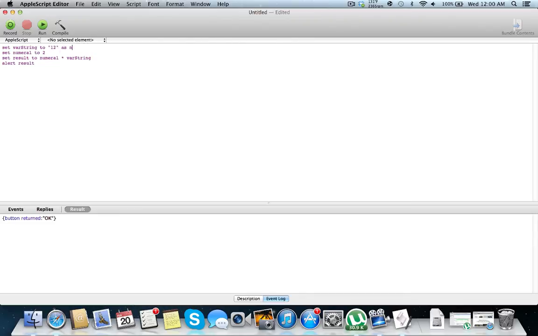We could also do this as something as set var numeral to var string as number. So we're going to reference this var string 12, and we're going to turn it into a number, and we're going to store it in this var numeral value right here. So now we can do set numeral to 2, okay, and the result to numeral times var. Let's just change this to var numeral. So now we should get 12 times 2 or 24. And I mean display alert.